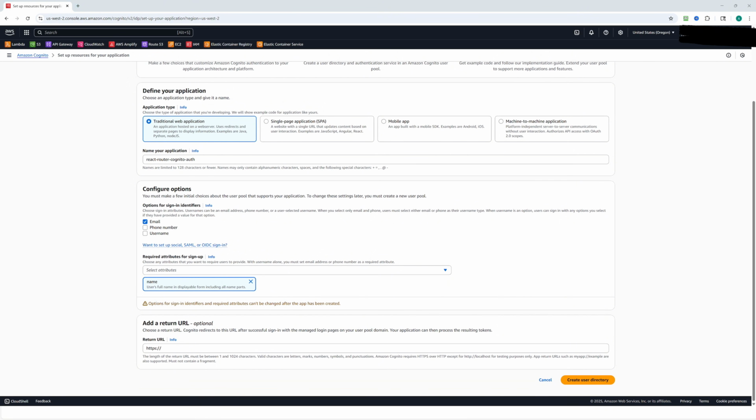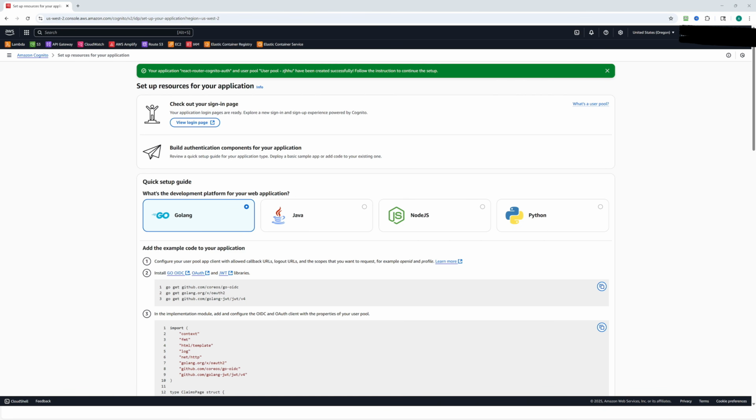Finally, let's add a return URL. It's also known as a callback URL. This is where Cognito will redirect to this URL with a code, right? And we will provide http://localhost running on port 5173, and it's going to be /auth/callback, the route we're going to create. And later on, we can actually update this URL, or you can add more callback URLs. Now, let's click on Create user directory, and we're basically all set.